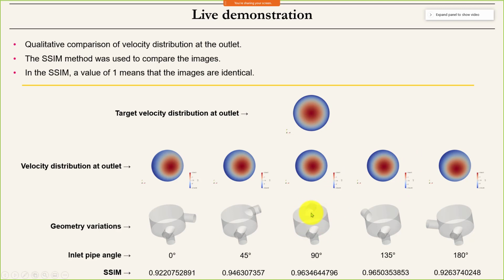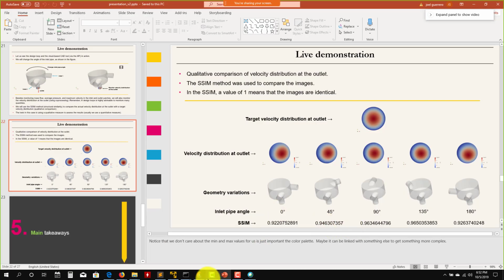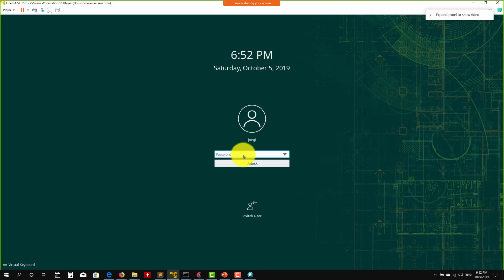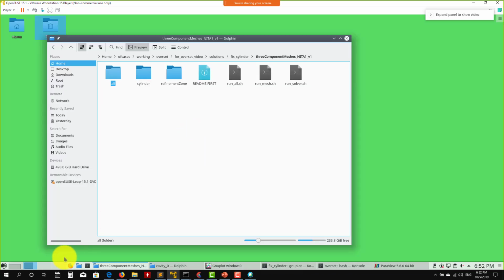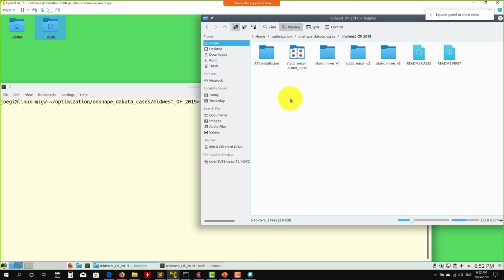But actually the best one is not when you have 90 degrees, it's something between these two. So this is what we have, everything implemented. So let me open here, we go into my Linux workstation. Again, I'm sharing these cases in GitHub, so you can download everything, it's ready to run. I will show you the first case, static measure, just the geometry.